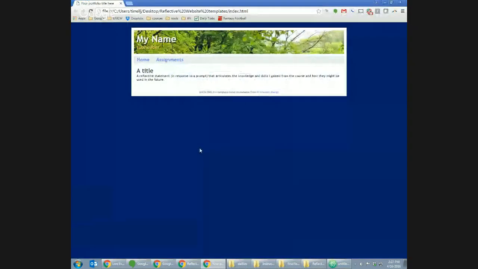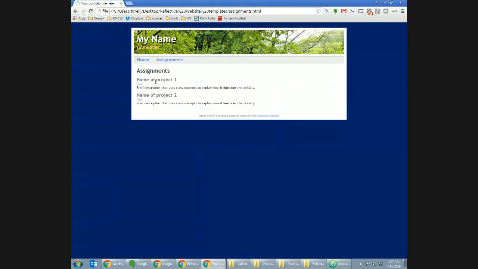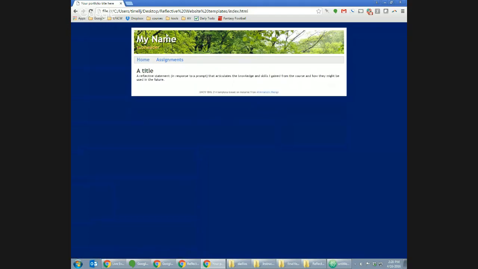Okay, so this is our template. You can see we've got our two pages as was discussed, a home page that has your reflective statement. We've got an assignments page where we have the names of your projects. We've got two main projects in this course in addition to this. We've got some links here, although they don't go anywhere because, how could they? But that's the gist of it. It's a very basic setup because I want us to get a handle on how this stuff works. Oh, and we can see our leaf pictures being used up here. We've got a name. It says your portfolio title here, so we know we have to change all that.